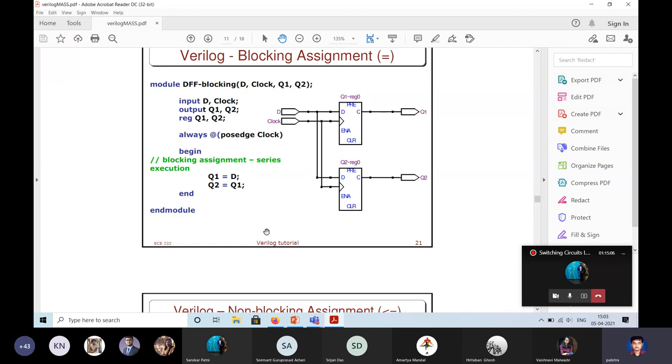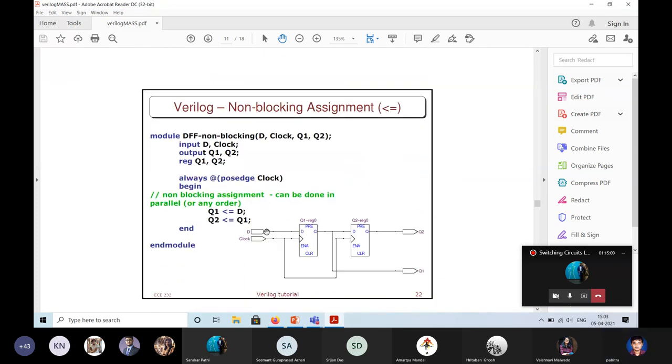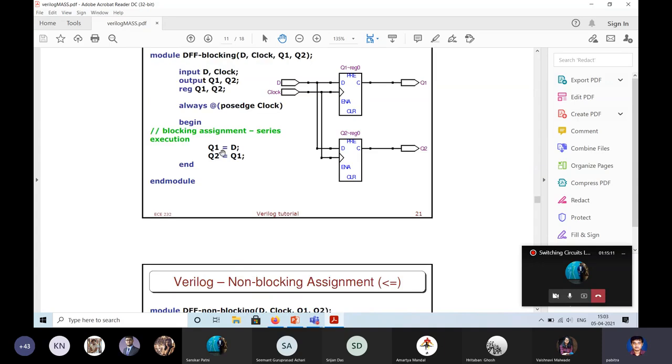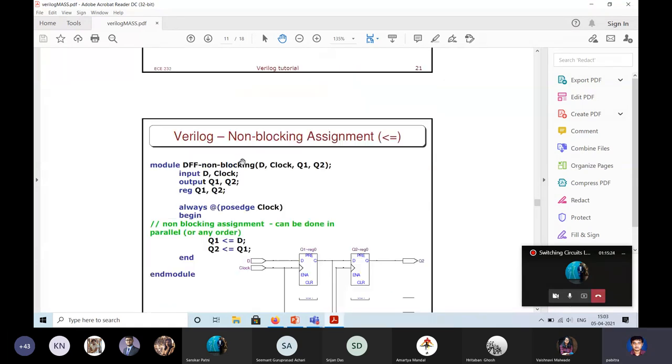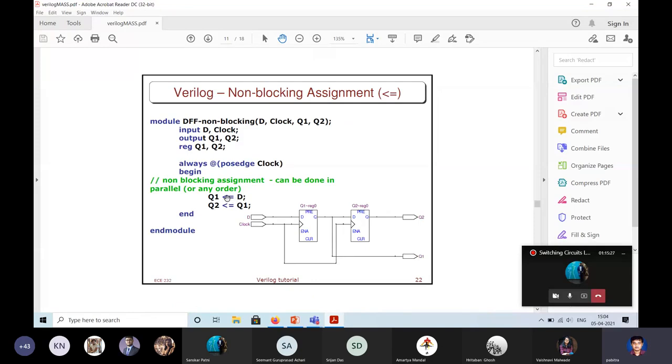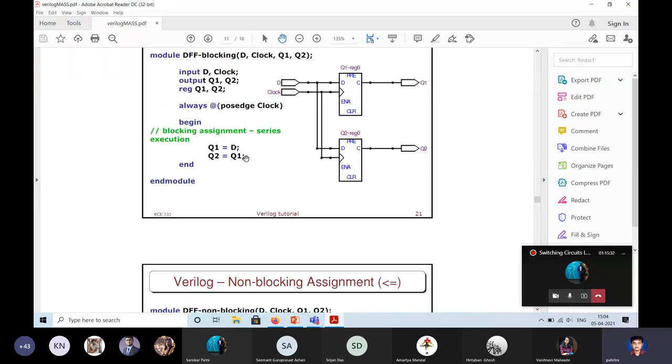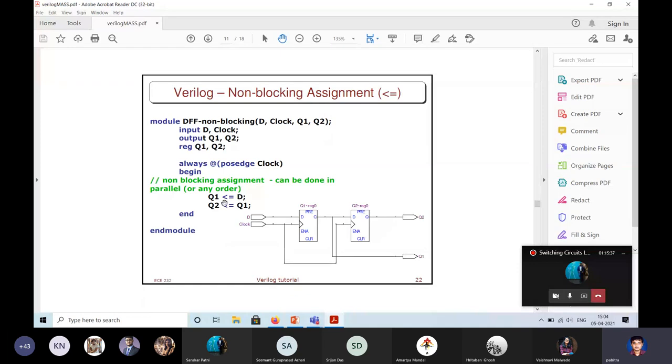Let's see this. So Q1 equal to D, Q2 equal to Q1. What this means is that this equal to is a blocking assignment. That means they will be serially executed. Instead of equal to, if you write less than equal to, they are parallel, they are non-blocking. So the same two statements, here they are blocking, that means they will execute serially. The moment I put this left angle, this becomes non-blocking. They can be executed in parallel.